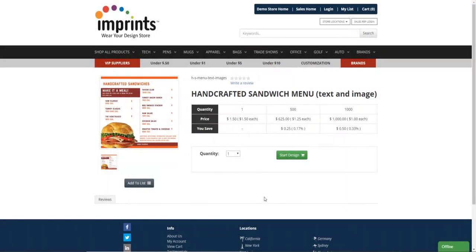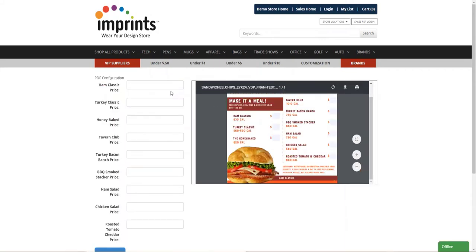In this short video, I'm going to show you how we set up a PDF form to work with our PDF form builder. Currently we're looking at an example of a menu that's a product on our website. You'll notice the Start Design button here. When we click this, it'll take us to an editable form on the left, and it'll show you the sample on the right in the proof.